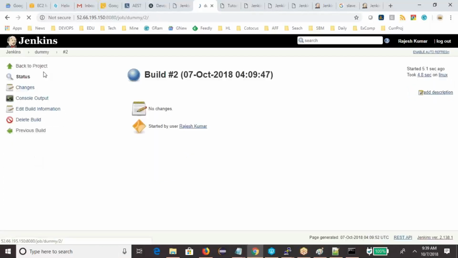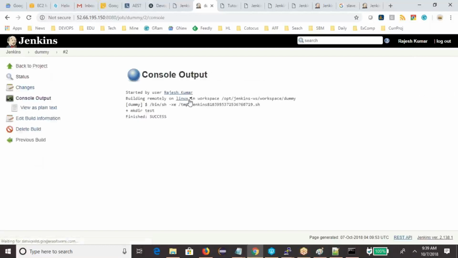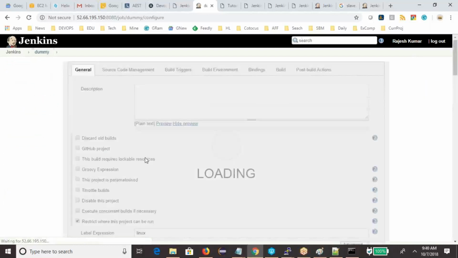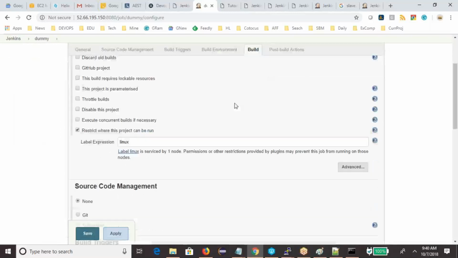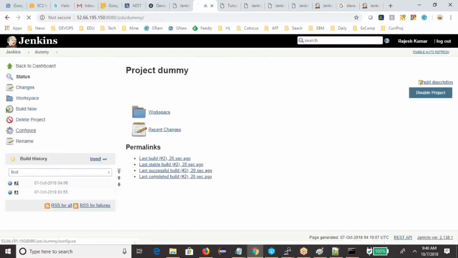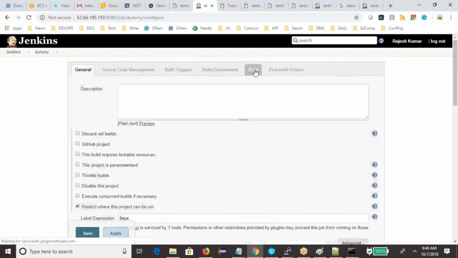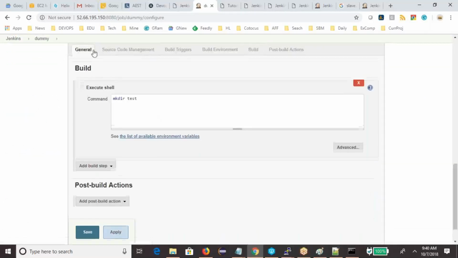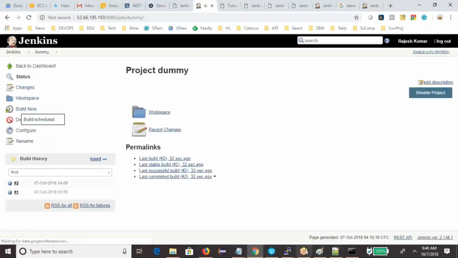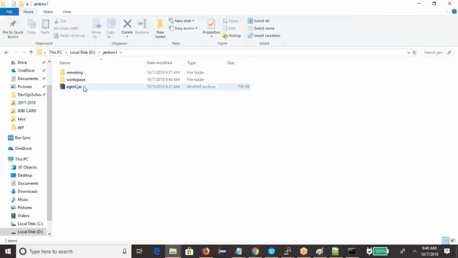And console output, look at this, in Linux it ran remotely on Linux. Or similarly you can assign Windows or something like that, provided your command works. But here it will work. mkdir is a very simple command, it will work in Windows also. So I can go and put it in Windows here and build. Now let's look at whether the directory got created or not. Workspace, dummy.